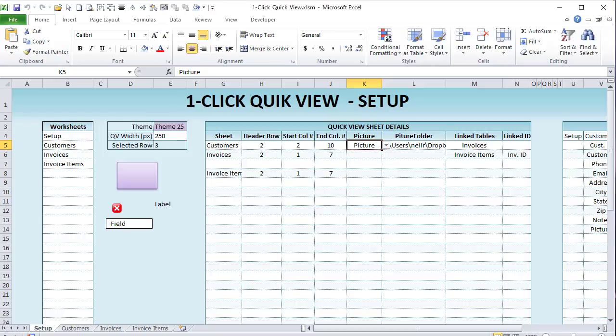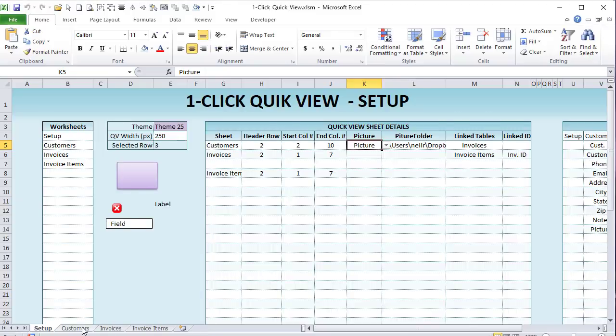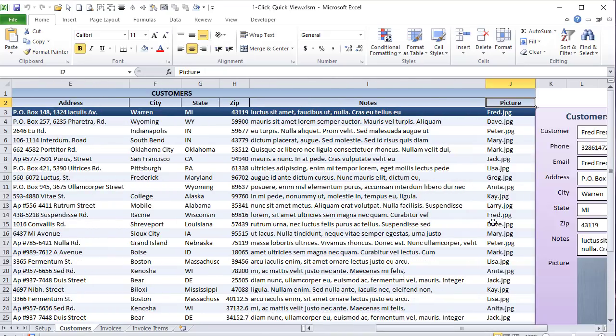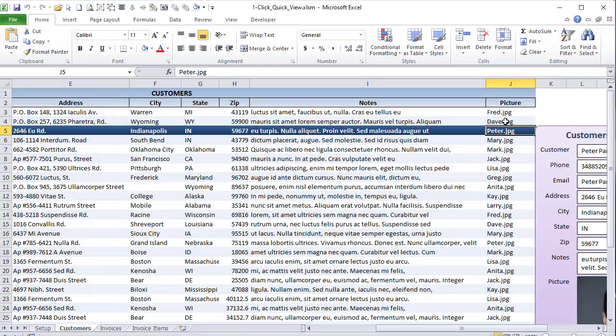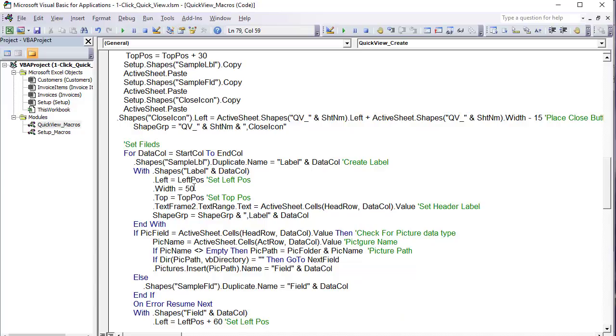But what if it is a picture? Okay, so in this case, if picture field equals active header row, it means check for the picture data type. All this if it's a picture, this if it's not a picture. So what are we going to do if it's a picture name? We're going to set that picture name. It's going to be the ActiveSheet cells, the active row, the data column, right? I need to know what the name of that picture is. Here, what is it? Mary.jpg, Peter, or Dave? What is the name of that picture? Because I need to combine that name with the folder to create a file path.